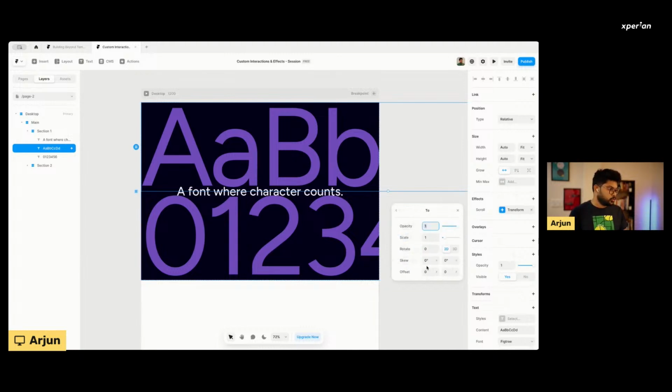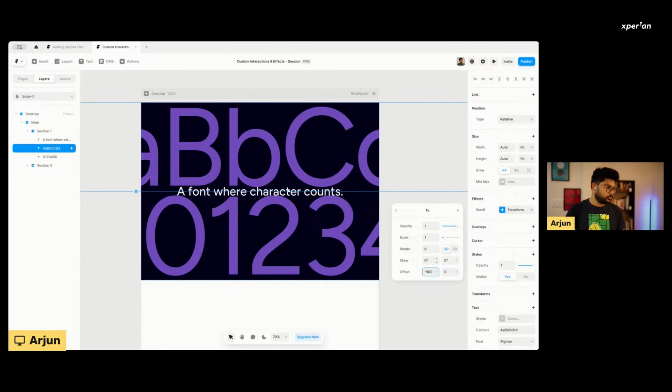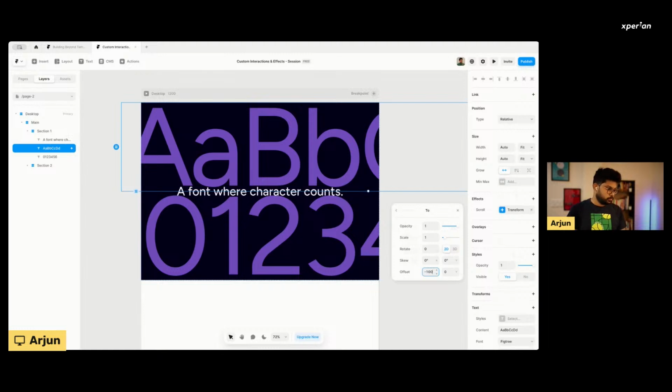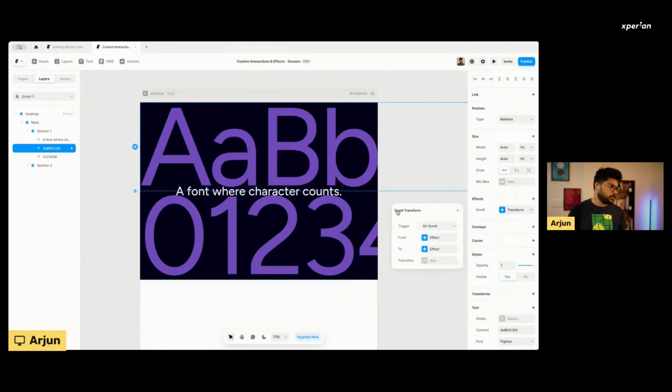So with this too, we'll set an offset. You can do all the other rotation properties and all, but for now we'll just set it to, let us say, minus 500, 800 maybe, or 1000. However much you want to move based on scroll, you can set that. And we can choose the trigger as well. So right now we can use the trigger as on scroll because that's where we want it.